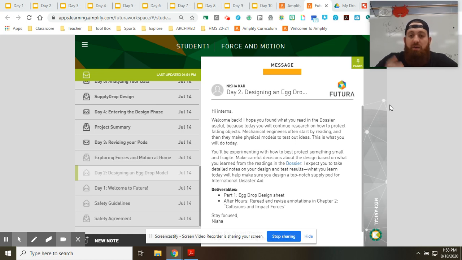Hey interns, by now you've hopefully read through Nisha Carr's new message and gotten this idea that you're going to be creating an egg drop model and conducting an egg drop experiment, where you're going to be designing a pod that's going to be reducing the impact force on an egg when it's dropped.